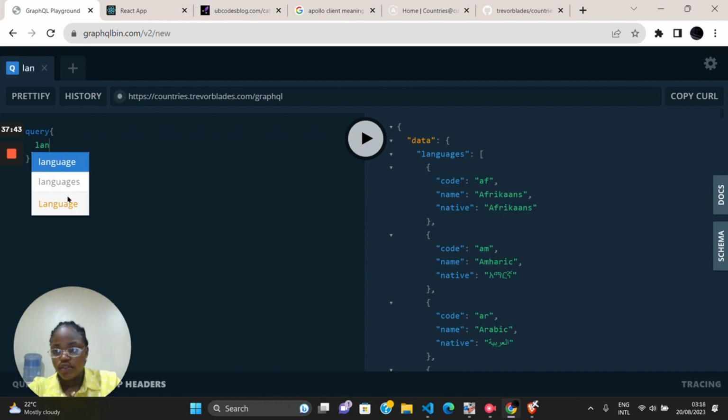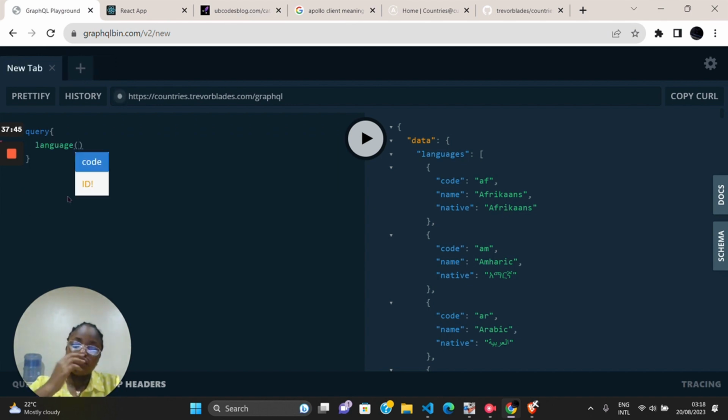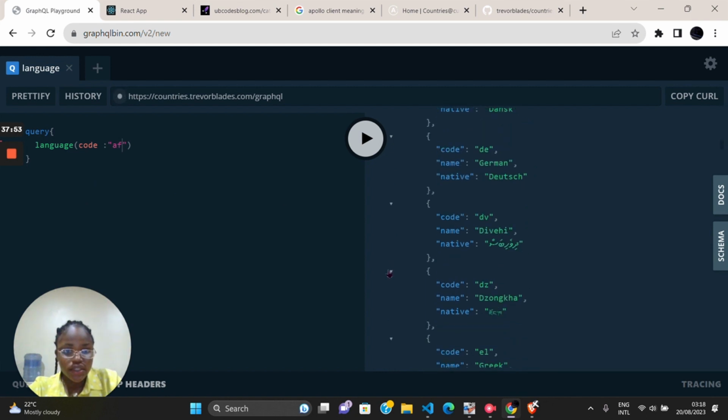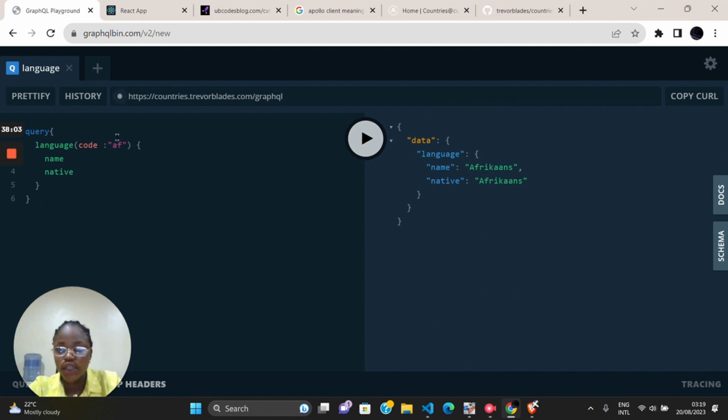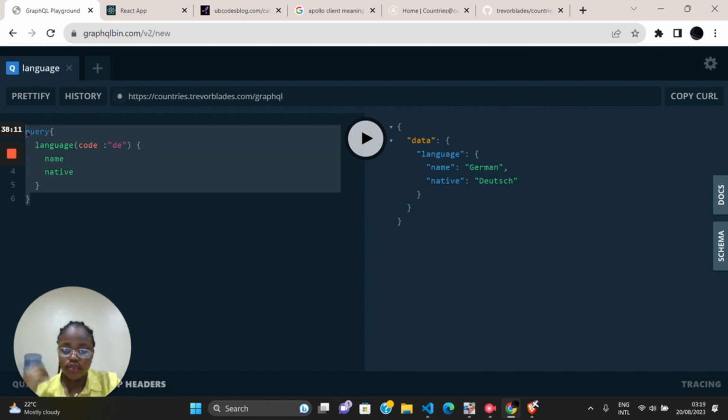So we're going to put the code, because the code is actually required. Let's use AF because AF is here. And let's start. Okay, there's AF, there's AR, there's DE. Alright, so we're going to come here. I want to get a name. Let's get a native. So this should work. It's working. So let's put something like DE. It's also going to work. Okay, so we can just copy all this and keep it somewhere. So let's come back here.